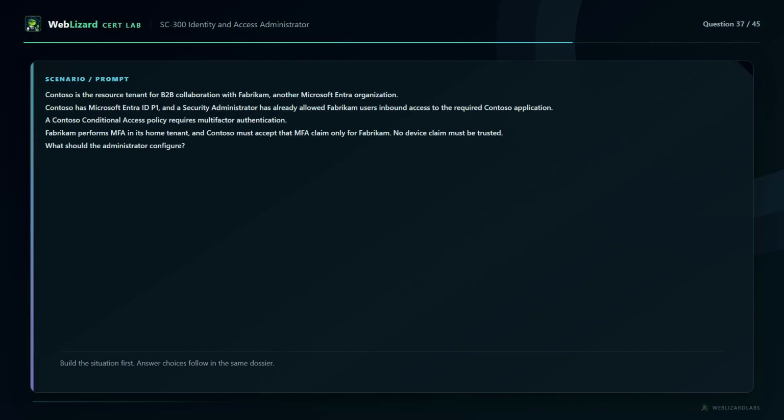A Contoso conditional access policy requires multi-factor authentication. Fabricam performs MFA in its home tenant, and Contoso must accept that MFA claim only for Fabricam. No device claim must be trusted. What should the administrator configure?